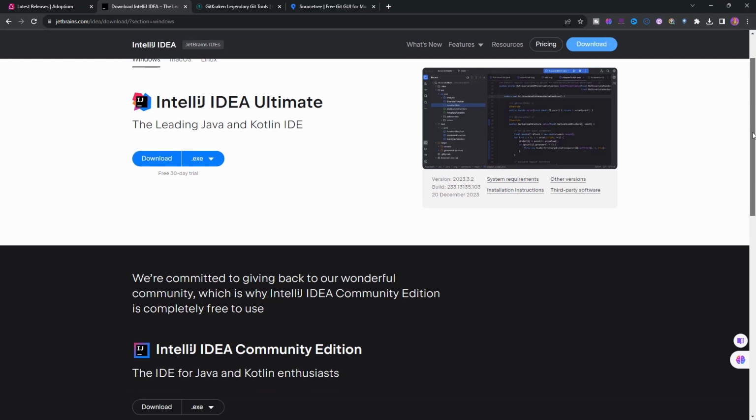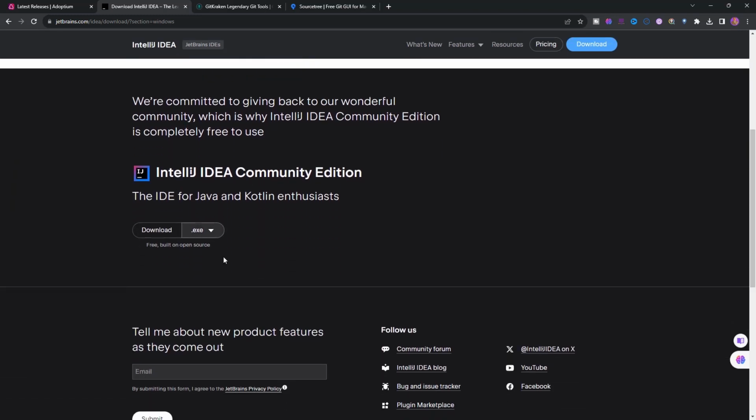So scroll down until you get to this black section, and they may change the layout. You just need to find the community edition. Okay, so wherever it says community edition, hit the download and install it. It's free and you don't have any issues using it.